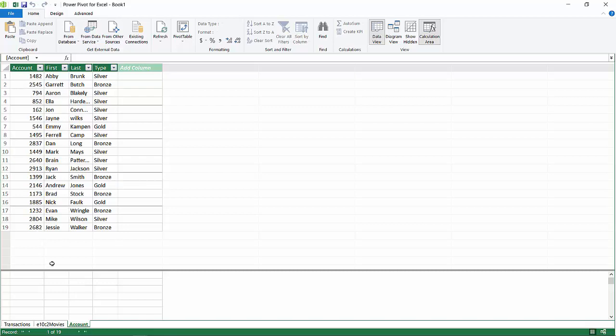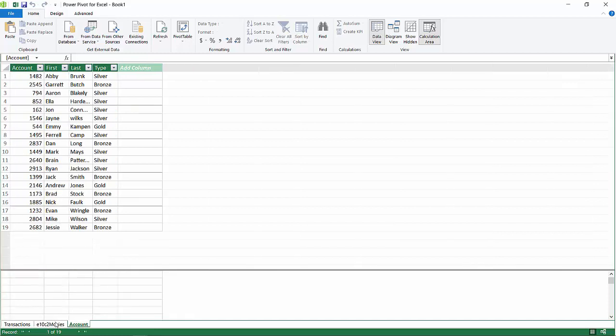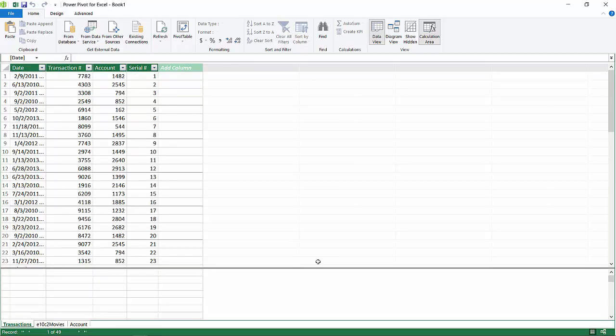So this account number is the same as that account number, right? So this column and this column are related. And in movies, the serial number column and the serial number column are related. Now, this works because the data is normalized, and that's also another video for another day.